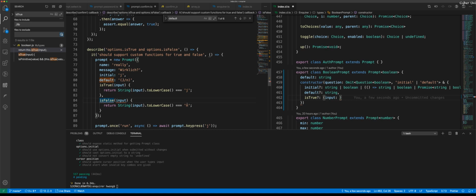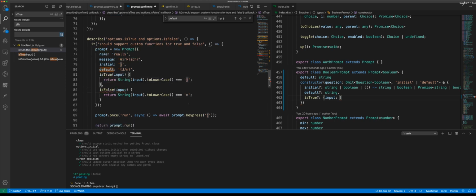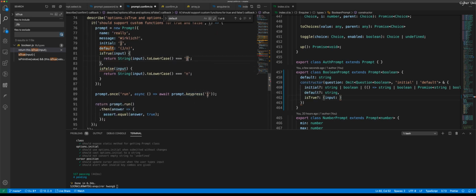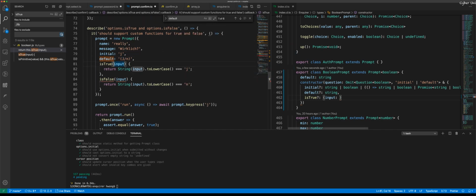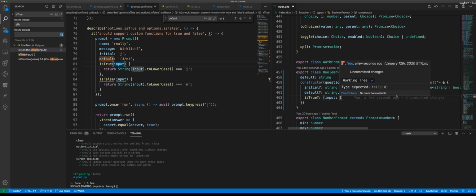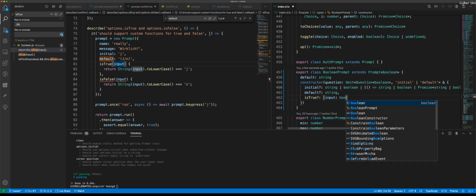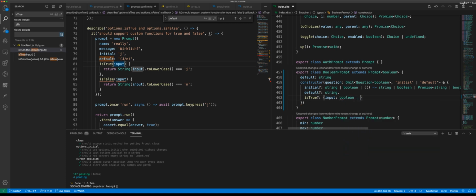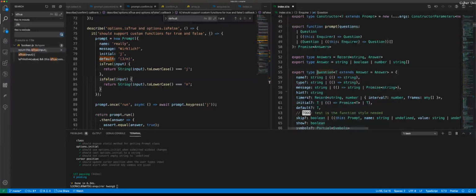J and N. Why is it J? Oh, here: initial J, default J and N. I see. So the input can be boolean or a string, and then the return value is boolean, and the same thing for is false. Okay, so that will take care of it.